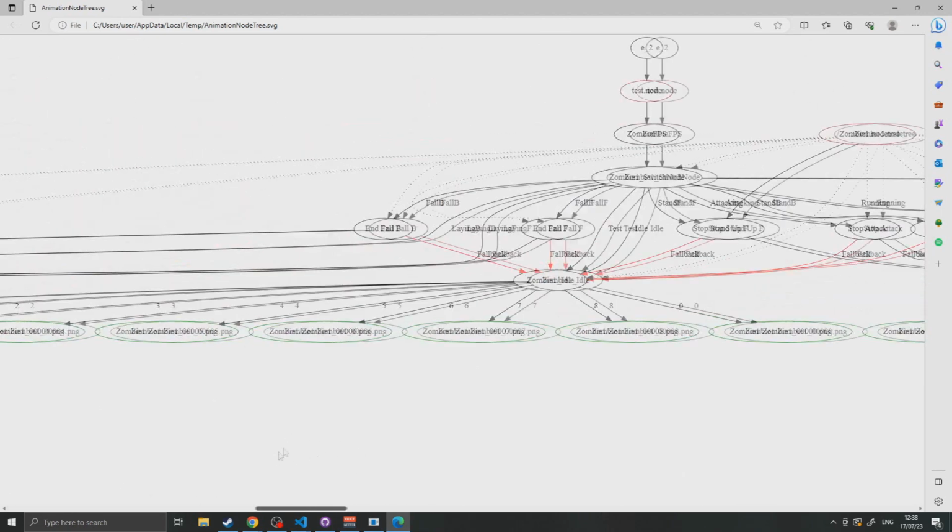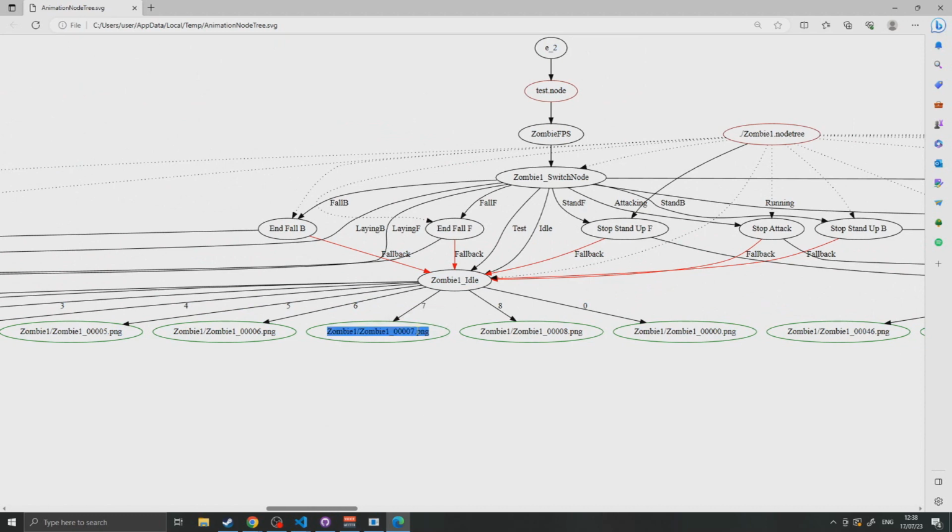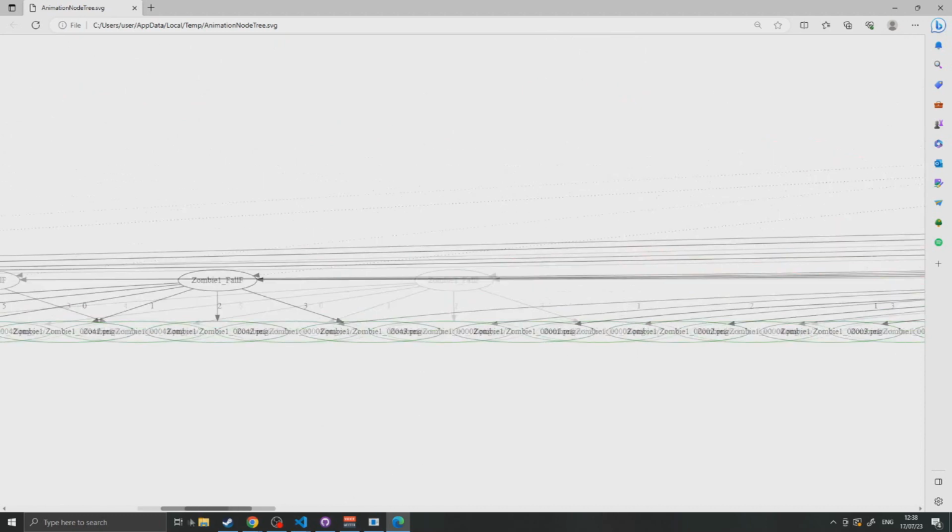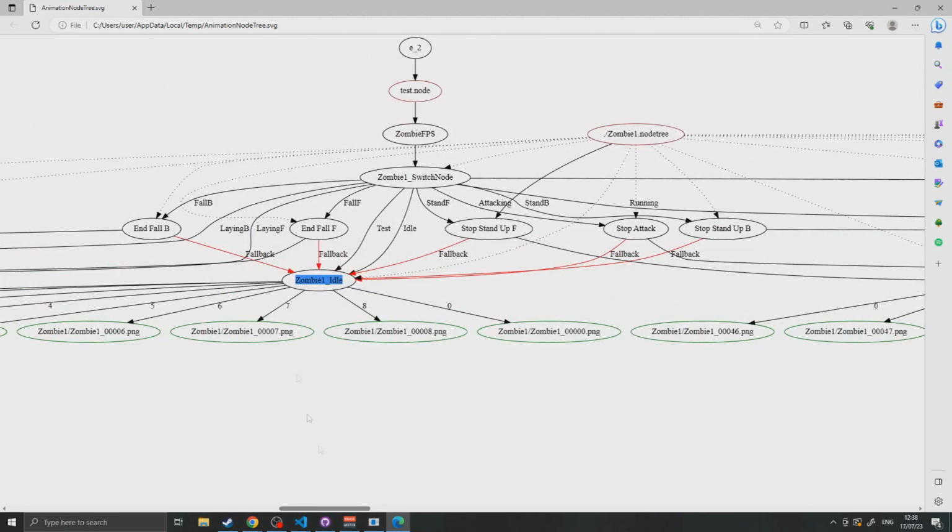And then each of these nodes, if they're colored green, are the actual image that's being set. So zombie 1 is from the idler, and then the attack will set, and the fall will set different nodes. The dotted lines mean that the file, so for example the zombie node tree, is loading them, just holding them open, whereas the solid line from it is the first node. So if you were to point an entity into this node tree, it would call stop stand up F, which is probably not the correct thing to load, but it is the first thing in the file. So if I wanted to default to, say, the switch node immediately without setting the FPS, you'd make the switch node the first node in the file.